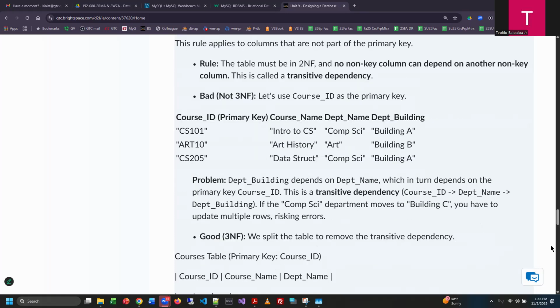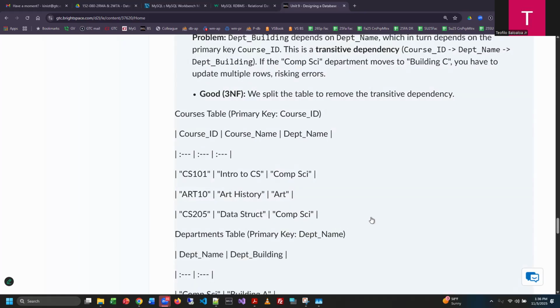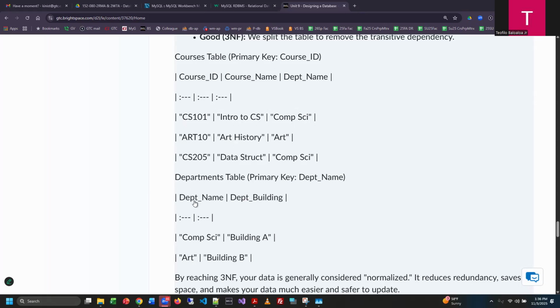So how do you fix that? We split the table to remove the dependency, right? So we come up with a courses table that has a primary key of course ID, and that holds the name of the course and the department. Then we can have a separate table for departments, which has the department name and the building. That way, if the department moves from one building to another, you update one table in one row, not like 500 entries, every time they offer the course, right? Then you would have example entries like comp sci is in building A and art is in building B.